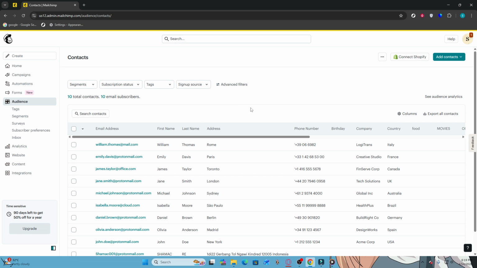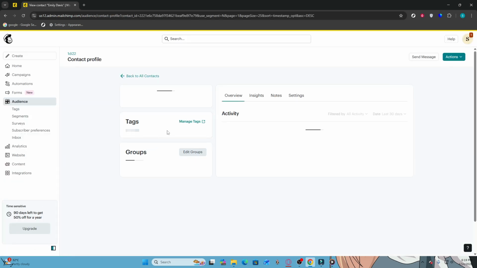After that, choose the specific audience you want to rename. Click on the audience name from the list to access its details. Ensure that you have selected the correct audience, as this will directly affect the name you will be changing.